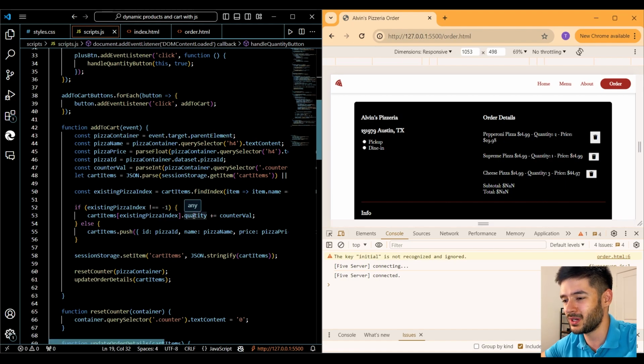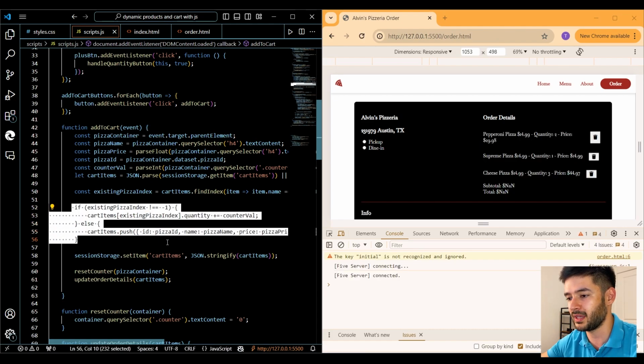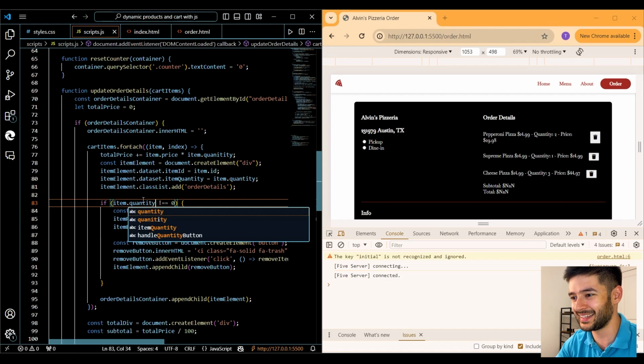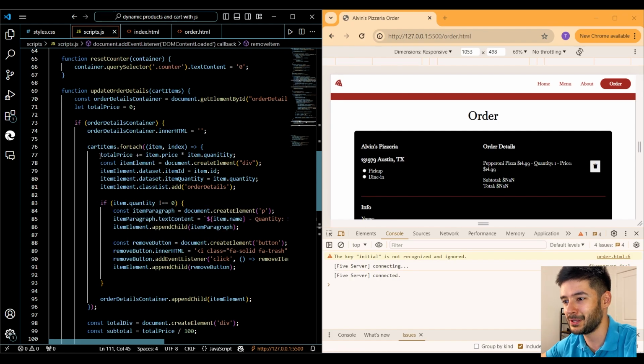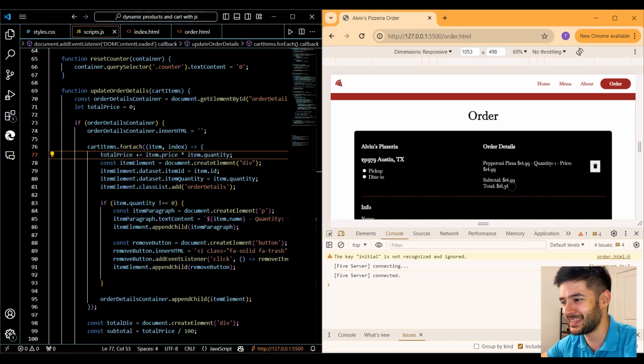What the issue was is this needs to be quantity here at line 53, where I was checking for my existing pizza index. And at item.quantity, I also misspelled quantity again. And then down here where I'm updating my total price within my cart items for each loop, I again misspelled quantity. So if I go ahead and update that, you guys are gonna see that that error went away. Just don't be like me and continually misspell quantity and you should be fine.